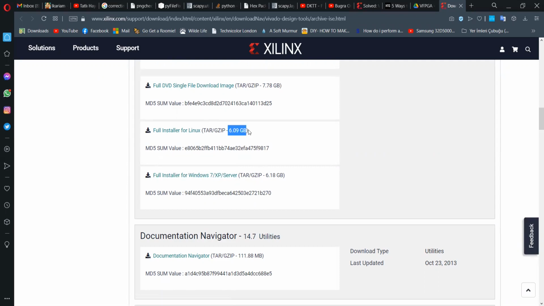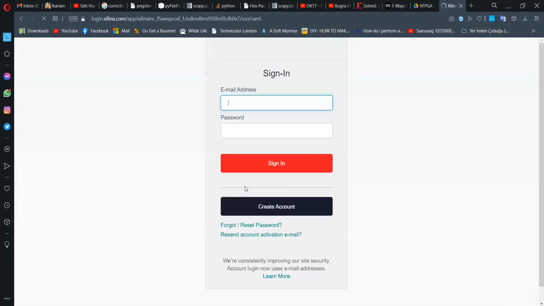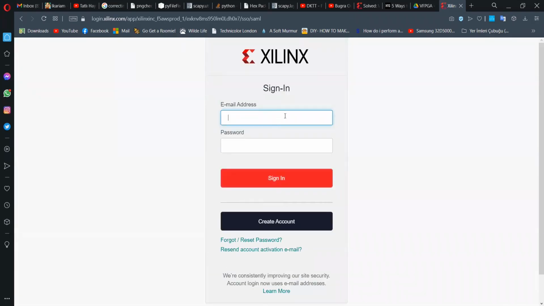Just see that they are very large files, so make sure you have the space and a fast internet connection, or download it as early as you can so you can start your labs. I'm just going to click on this one. It goes into the sign in page. Let me quickly try and sign in.